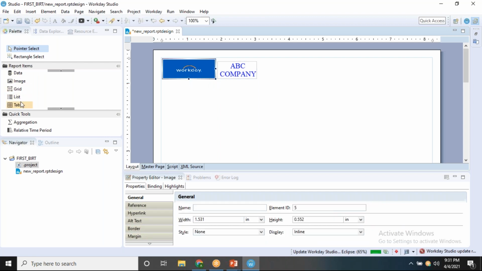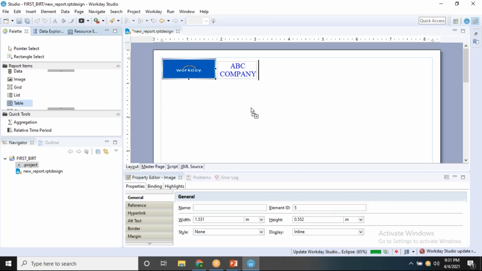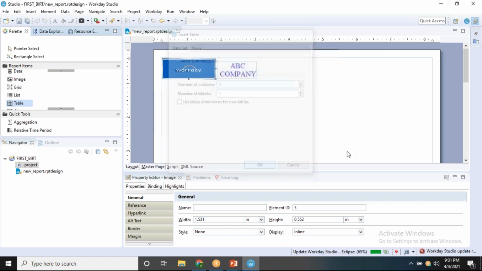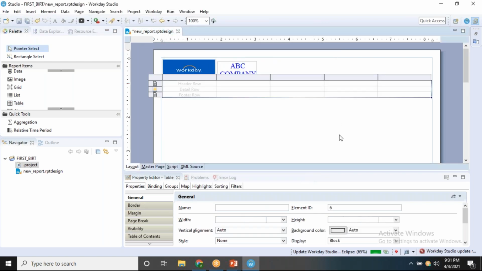If I wanted to have a table, so I can drag and drop my table here. Okay, how many columns do I need? Basically, I have 5 columns. Okay. I see all the 5 columns. Now, guys, all the fields which I have on my report will show up in my Data Explorer.